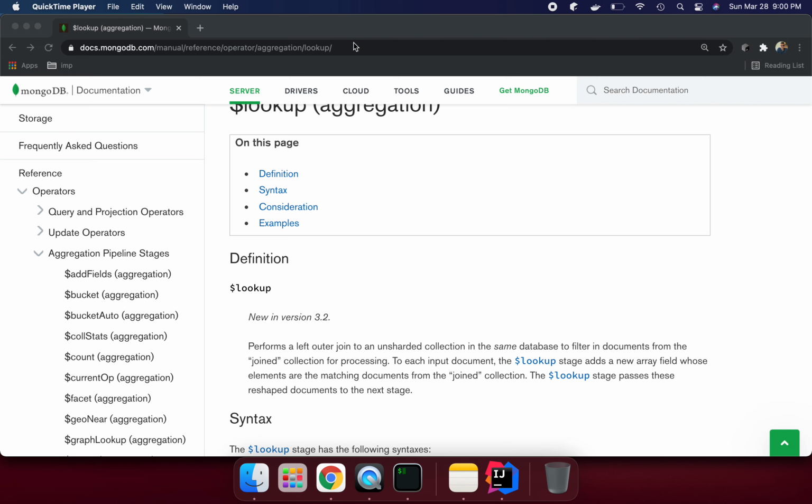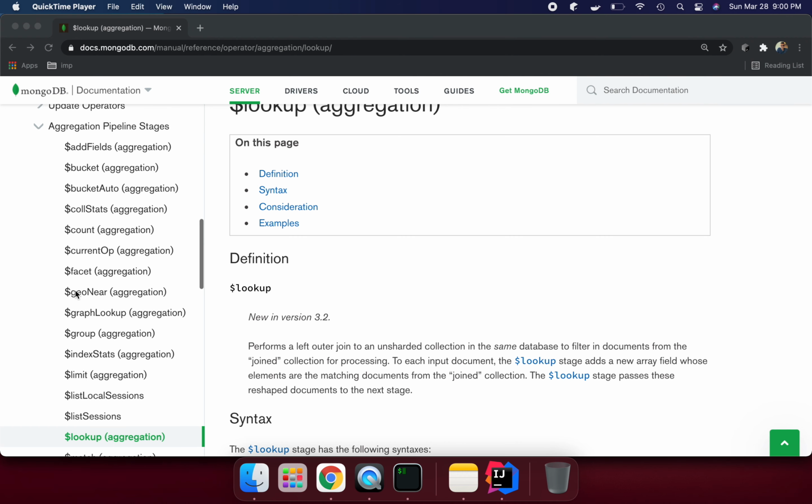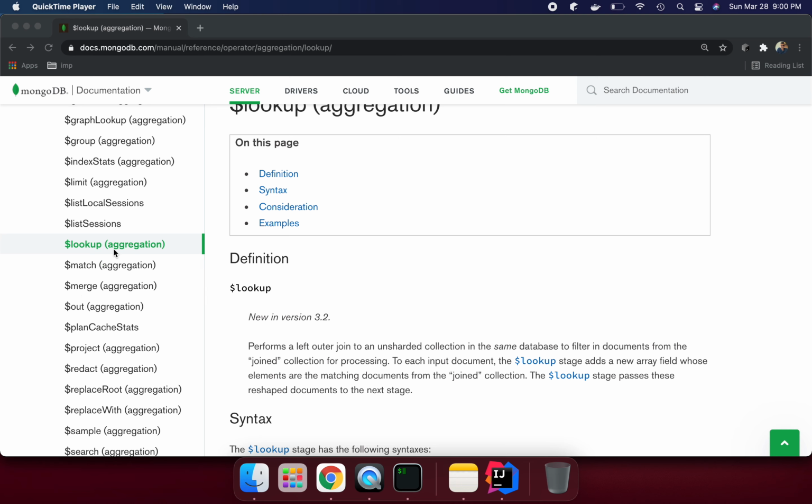So I have opened the official website page here. We can see the aggregation and lookup. These are the aggregation pipeline stages. I'm going to talk about the lookup stage and how we can use it in this lecture, right?